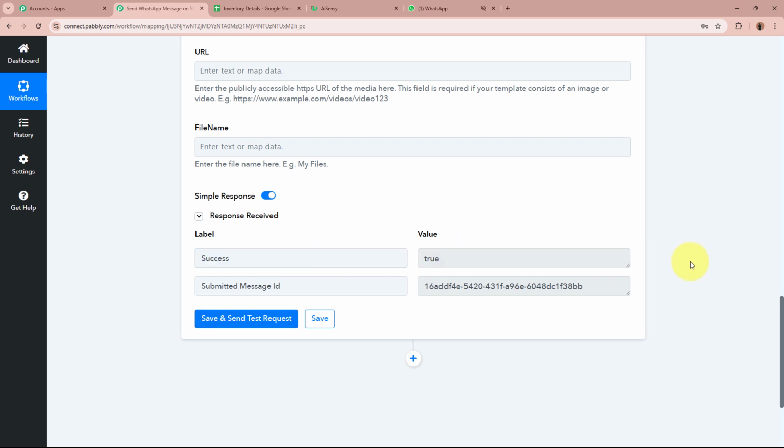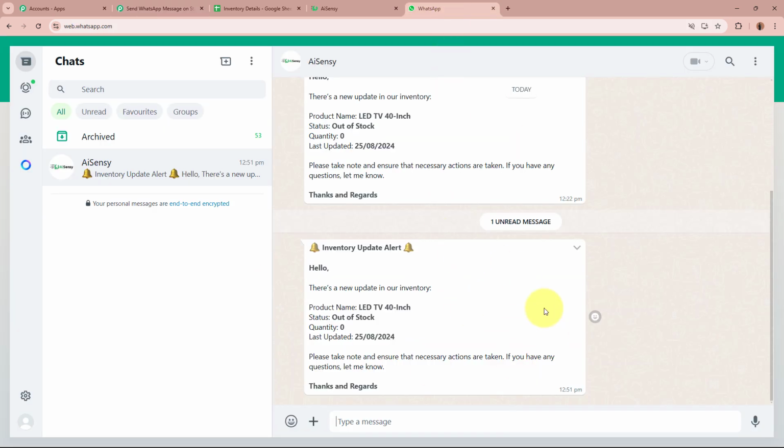It's a positive response. So now I'm going to open my WhatsApp and I'm going to check whether I have received a new WhatsApp message or not. For that, I'm going to open my WhatsApp. And yes, you can see right over here, I have received a new WhatsApp message. It says inventory update alert.